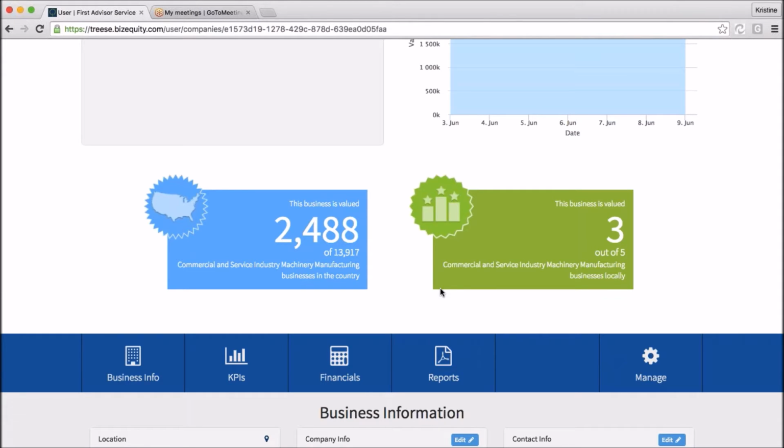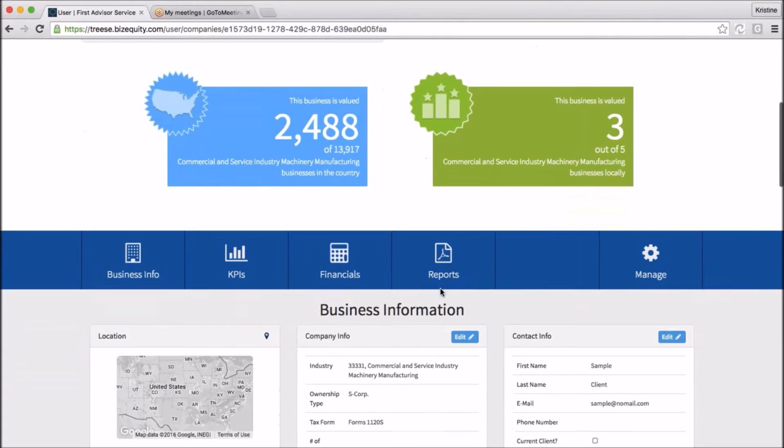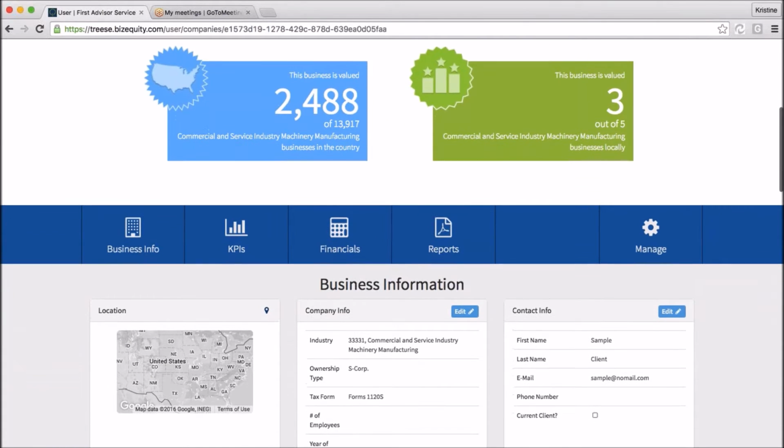But that is comparing you to anonymized IRS data. So we have the IRS database, anonymized business valuation information split up by industry. So we're going to compare your business to that and actually show you where you rank. It'd be a great conversation starter as well.